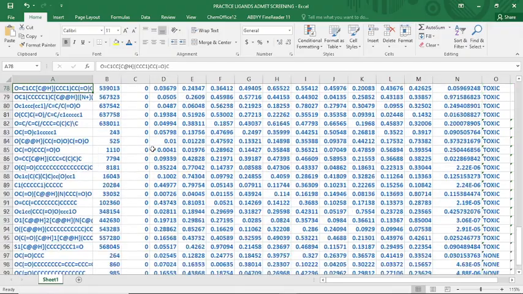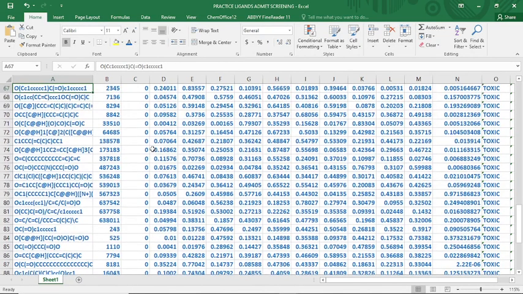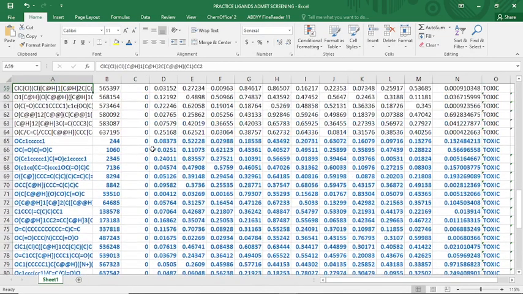101 minus 65. We should be expecting 40. So if not, no, 101 minus 65.